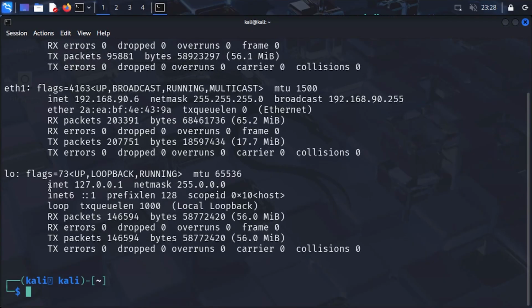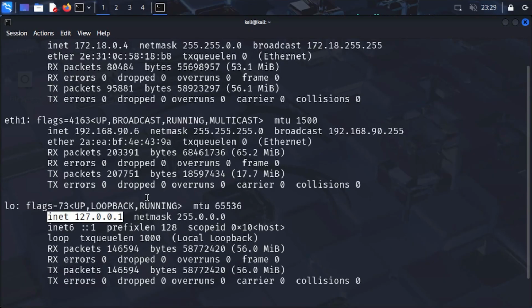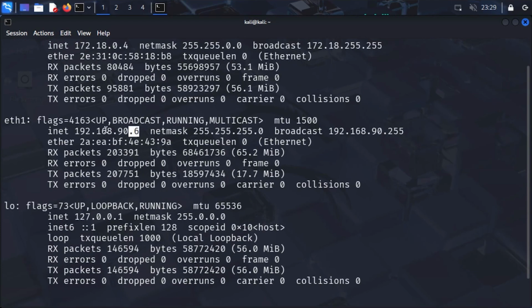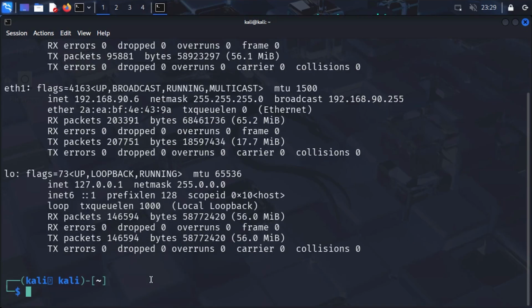And then this bottom IP address you find is just localhost, and then the top one's kind of an internal thing. What we're interested in is this middle one, 192.168.90.6. So that's our relevant IP address.